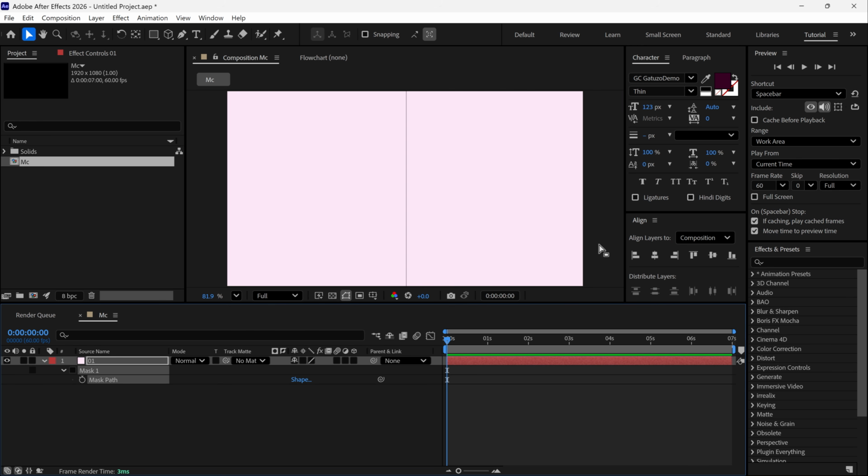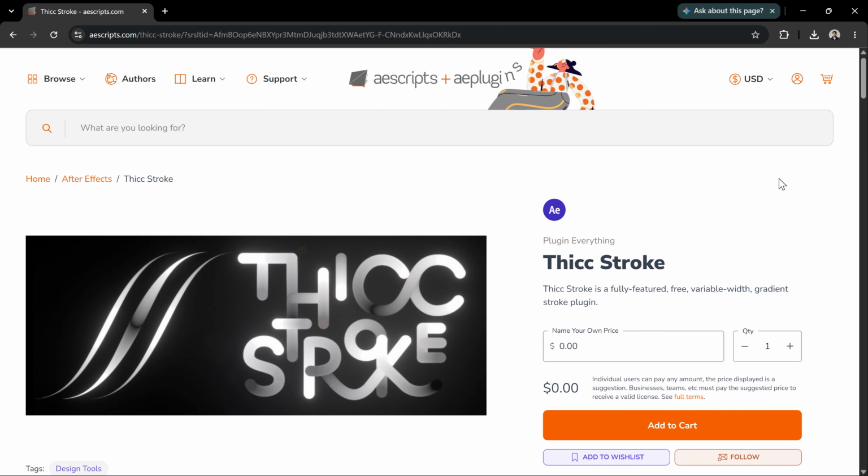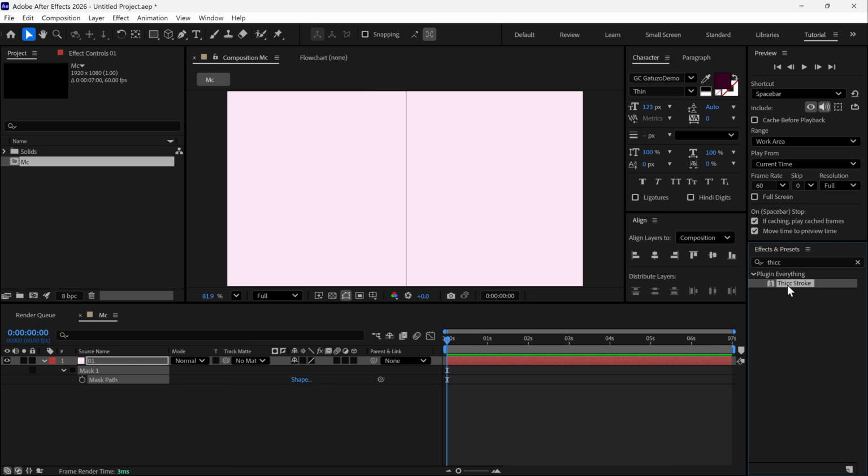After that, I go to the Effects and Presets panel and search for the Thick Stroke effect. By the way, you can download this Thick Stroke plugin from the AE script. It's absolutely free. Simply download and install it into your After Effects to use it. I already installed it in my system, so I simply drag and drop it onto this solid layer.